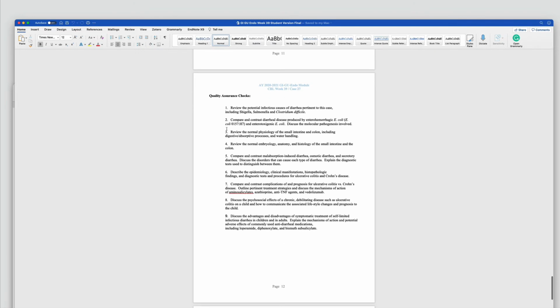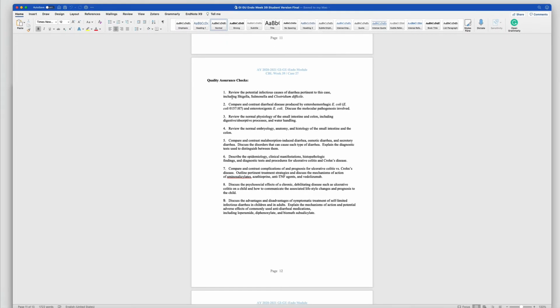What are these QACs? Well, they're attached to the student version. They are also included in the faculty version. And they're also on Teams, as I showed you earlier. So here are some recommended things the students should have covered as part of their learning objectives. Now, why don't we give them to them up front?